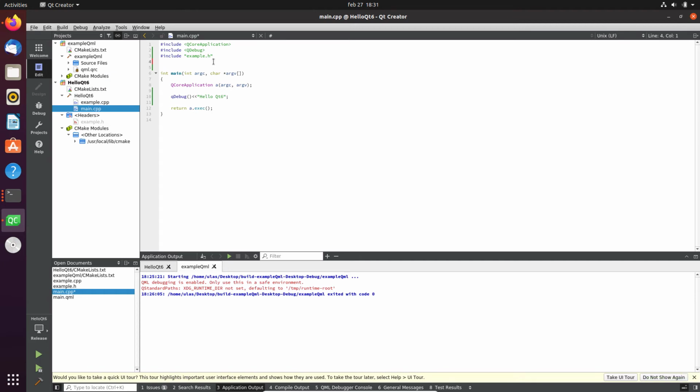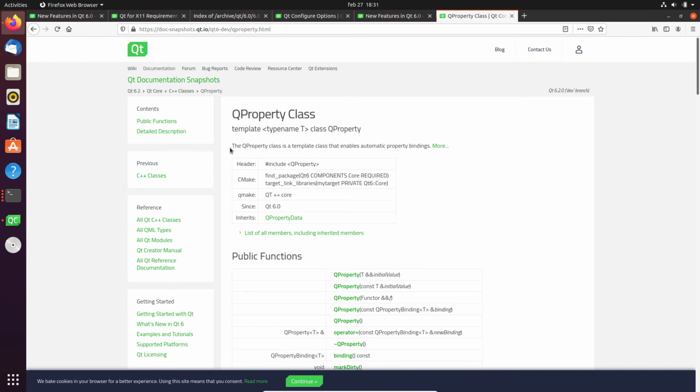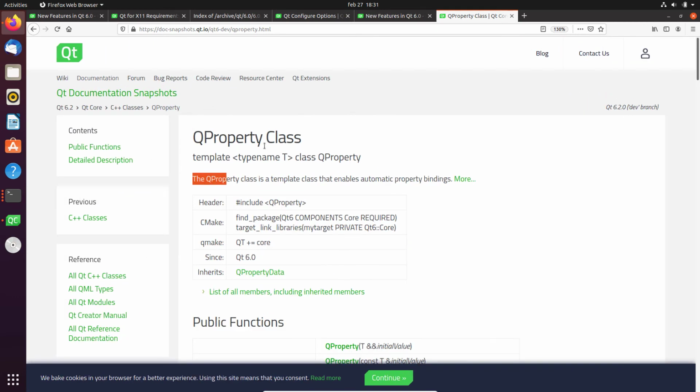So the thing is here, we should call some libraries, right? This is not a pure C++ feature, this is a feature from Qt. So we should simply include the QProperty. This is new in Qt6, sorry. So let's go to the web page of it here. The QProperty. Let me make it a little bit bigger.